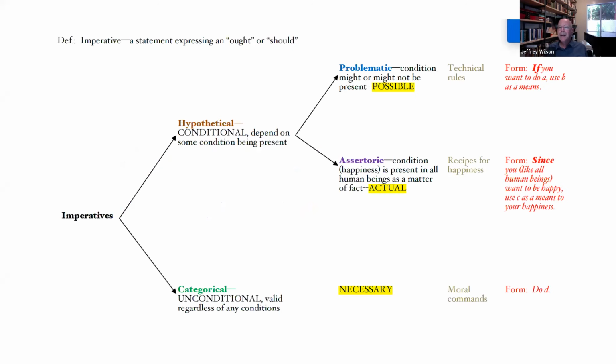Now, I've put a handout on Brightspace for you of the different types of imperatives. And here, the categorical imperative is opposed to two different kinds of hypothetical imperatives. The difference between a hypothetical and a categorical imperative is that the hypothetical imperative is conditional. It depends upon certain conditions being present. It's not universal. The categorical imperative is unconditional. It's valid regardless of any conditions, regardless of any difference in circumstances.